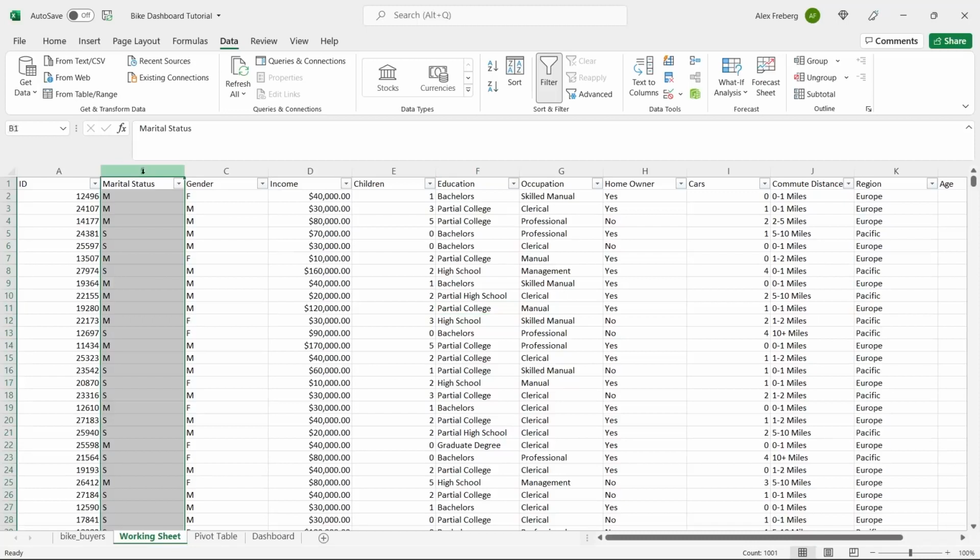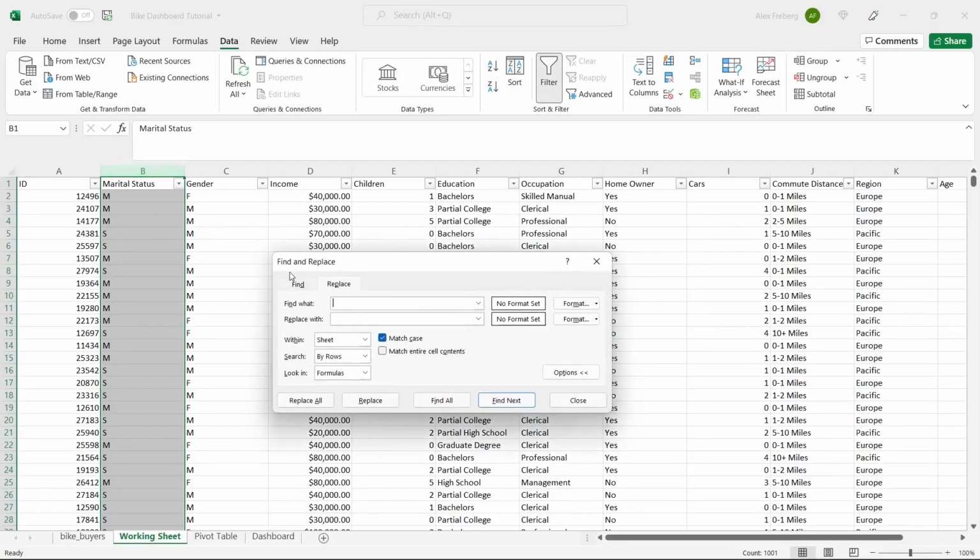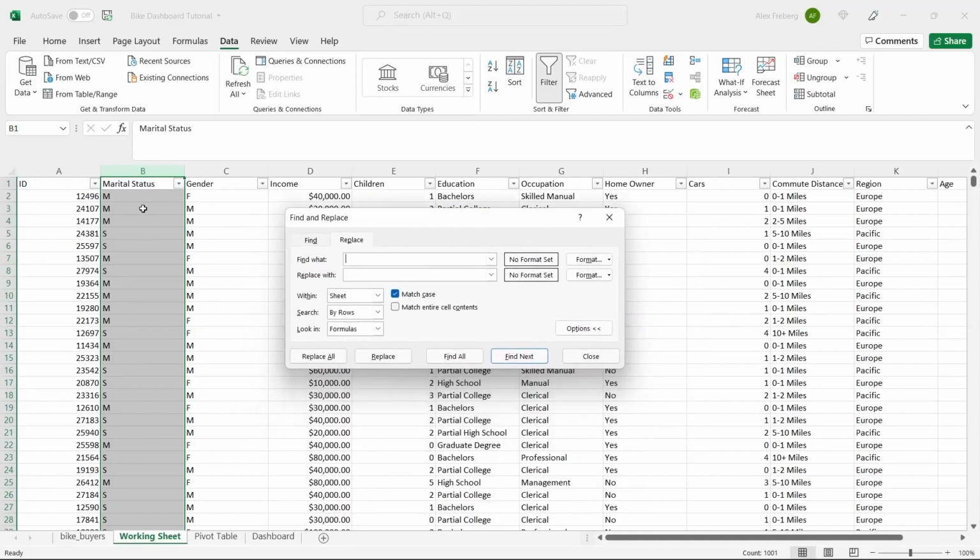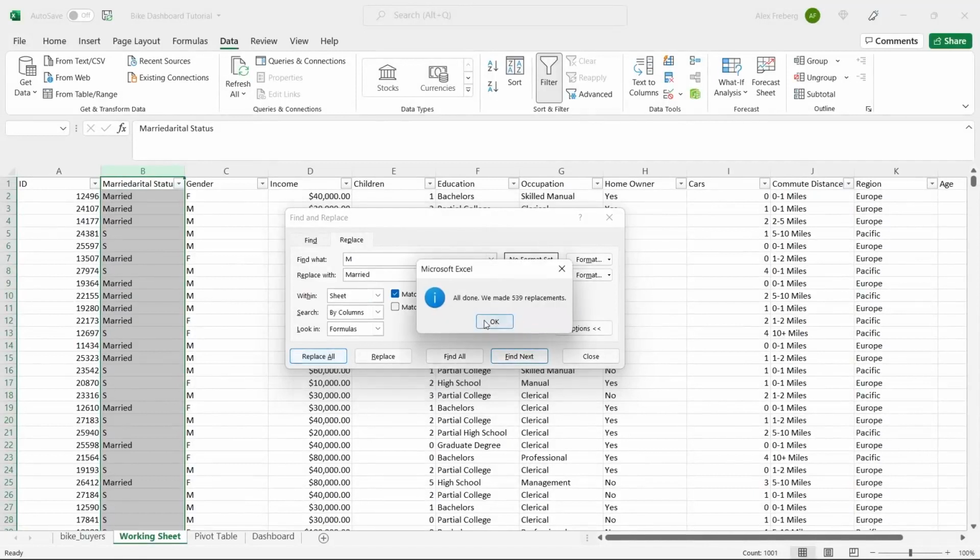So we're going to click on column B and hit Control H, which brings up Find and Replace. Now there's an M in both of these columns, and they mean different things. One means married and one means male. So we're going to search by columns, and we'll have match case, which just means an exact match. We're going to do M, and replace it with married. We'll replace all. Awesome.